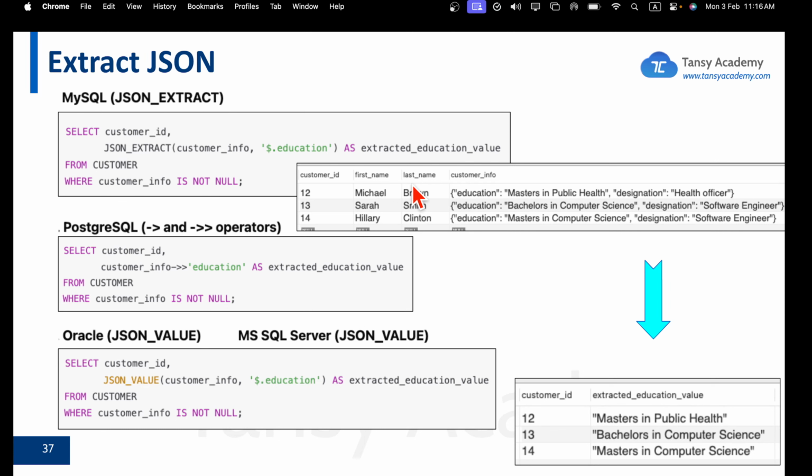I have a table where I am storing JSON information in a column called customer info. There is a customer ID, first name, last name, but a given customer's education and designation I am not storing in separate columns. I am storing them all together in a single JSON column. Here education is a key, masters is the value. Designation is a key, health officer is a value. So I am storing multiple key value pairs within a JSON object here.